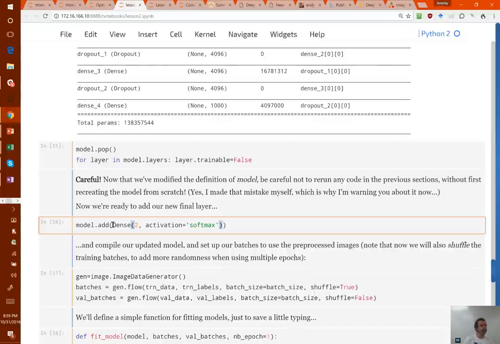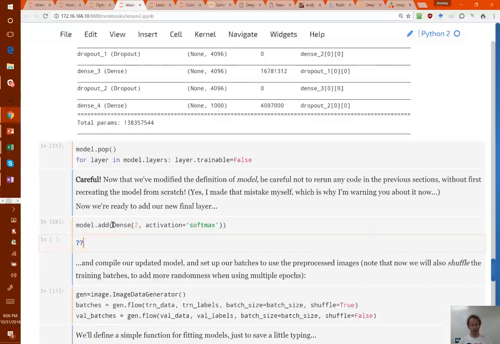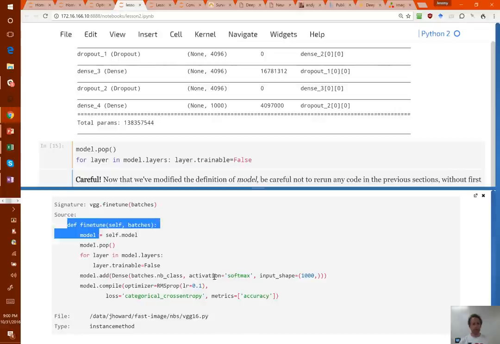So when we said vgg.finetune earlier, we can have a look, vgg.finetune? Here is the source code: model.pop, model.add, a dense layer with the correct number of classes, and the input equal to... that's actually incorrect. I think it's being ignored. So forget this little part. I will fix that later. So it's basically doing a model.pop and then model.add dense.